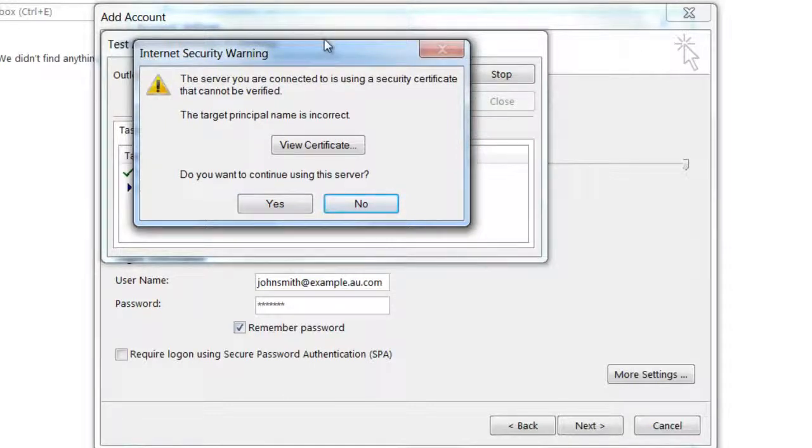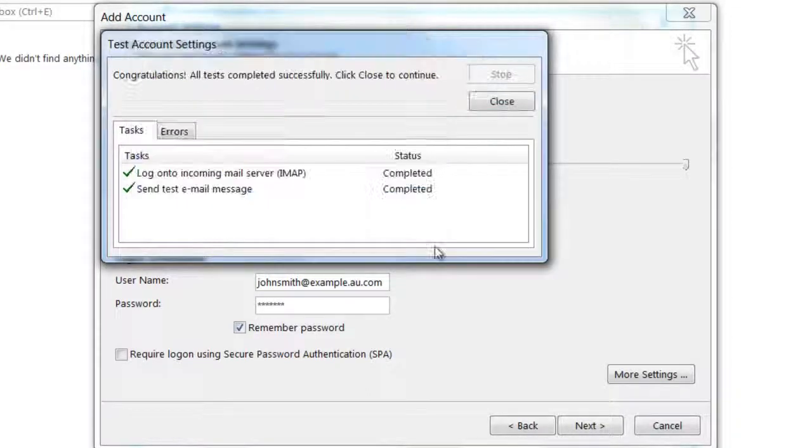I might get another security warning. This is for the SMTP server. So again, if you're interested to know why this occurs, see the relevant support article on our website. For the purpose of this video tutorial, you can simply click on Yes and continue. You'll see here that Outlook 2013 will try to connect to the incoming mail server as well as send an email via the outgoing mail server.